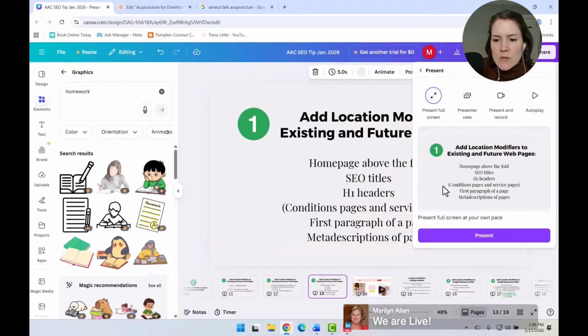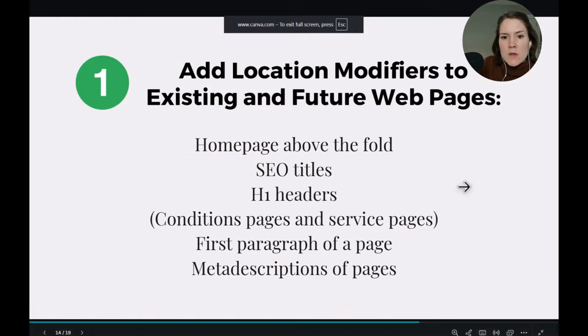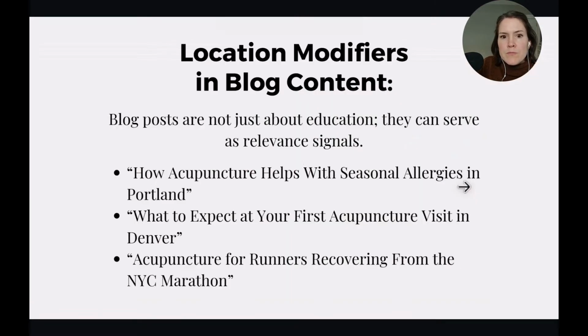Okay, so we'll keep going. There's only a few more things to share with you, and again, these are very simple. I also want you to think about your blog content and going back in and editing your blog posts and adding your location to the title of some of your blog posts. Let me give you some examples.